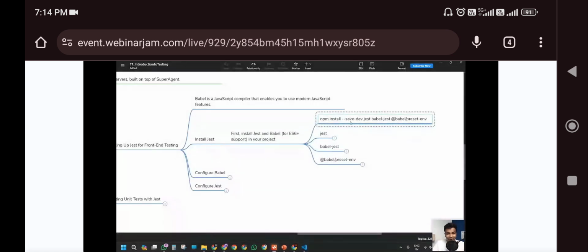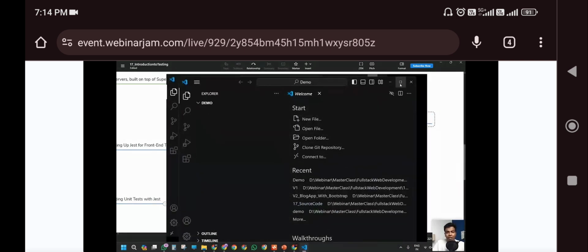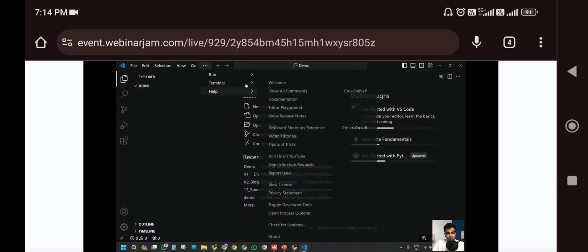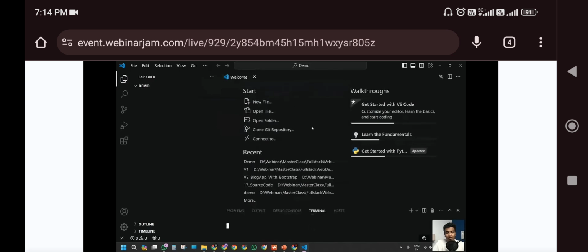Once I have opened it, what are the libraries we have installed? I think we have installed 3 libraries. We have installed Jest and Babel Jest and Babel/preset-env. So these are the things we need to install. So what you can do is open your Visual Studio Code and open your terminal. Once you have opened your terminal, you can start installing those libraries.